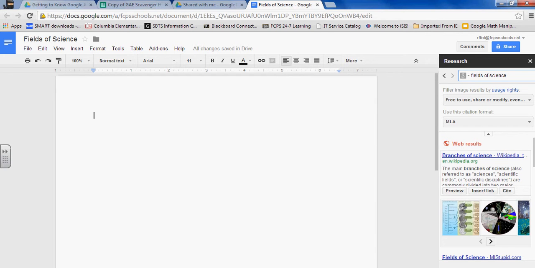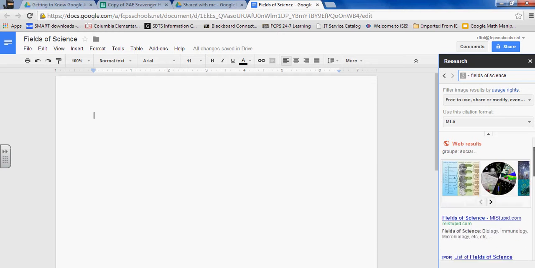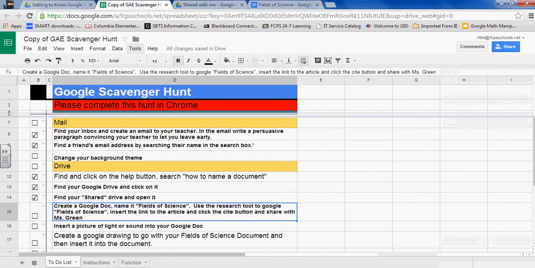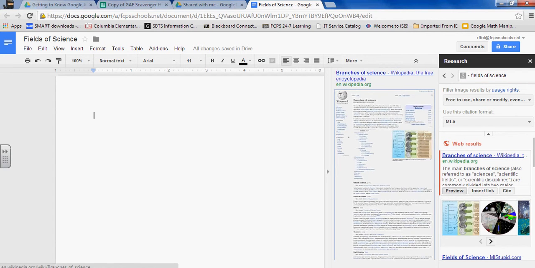Okay. And then here's what comes up. Different websites with Fields of Science. Insert the link to the article and click the Cite button and share it with Miss Green. Okay, so when I hover over the link, notice the Preview, Insert Link, and Cite comes up. See that? I hover over it. If I want to preview what it looks like, simply click this button, and then it gives you an idea of it's a Wikipedia page and what it looks like.